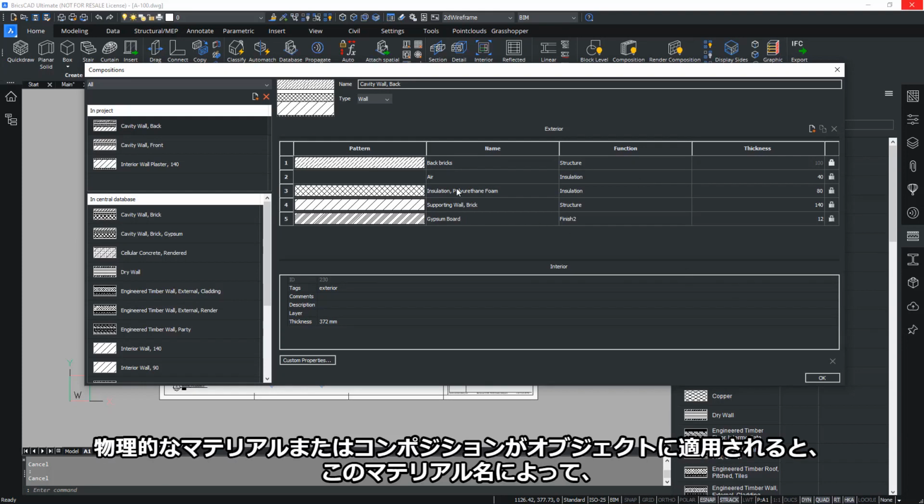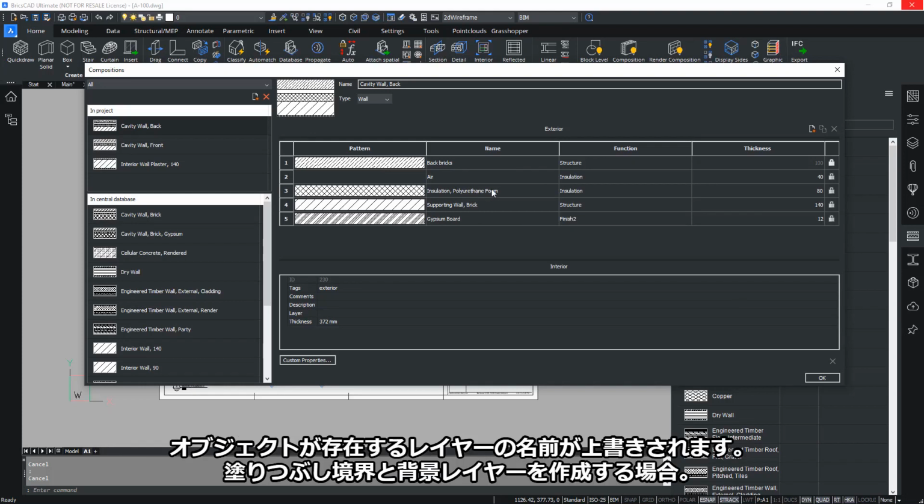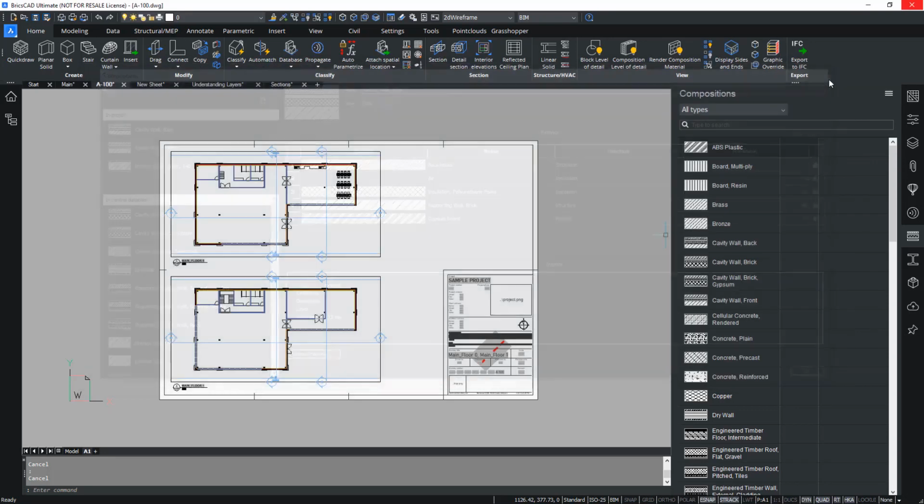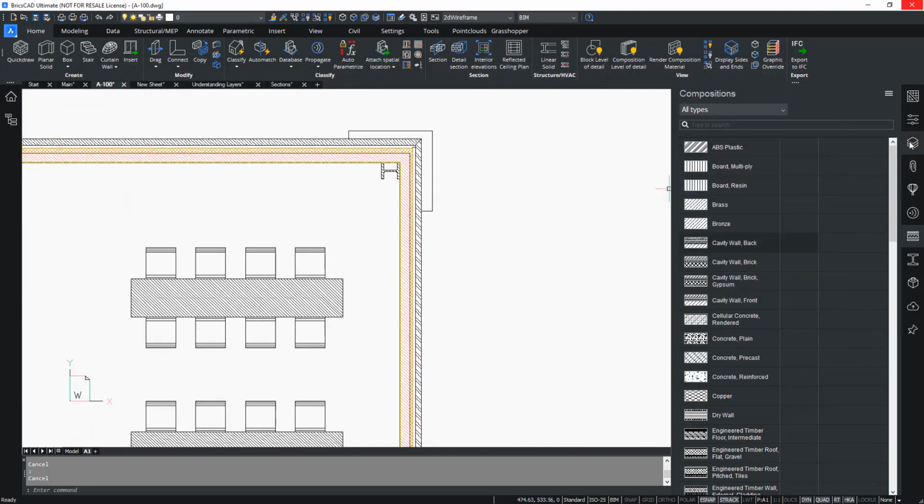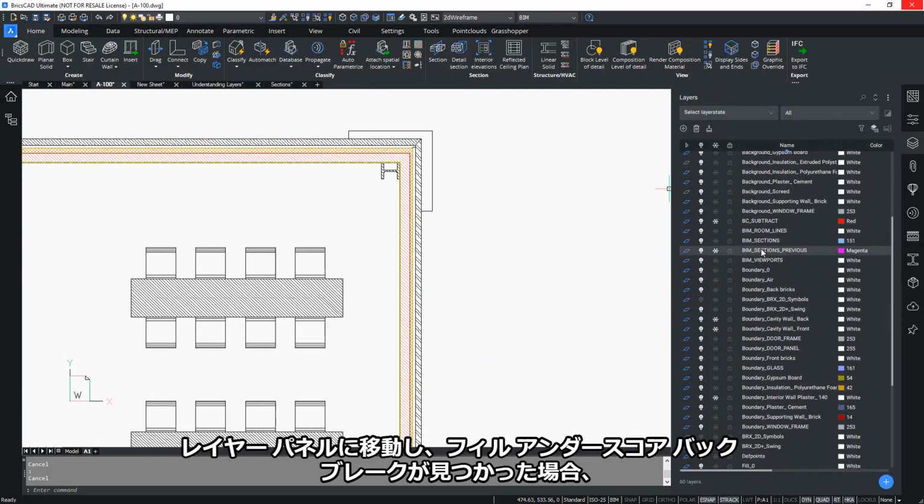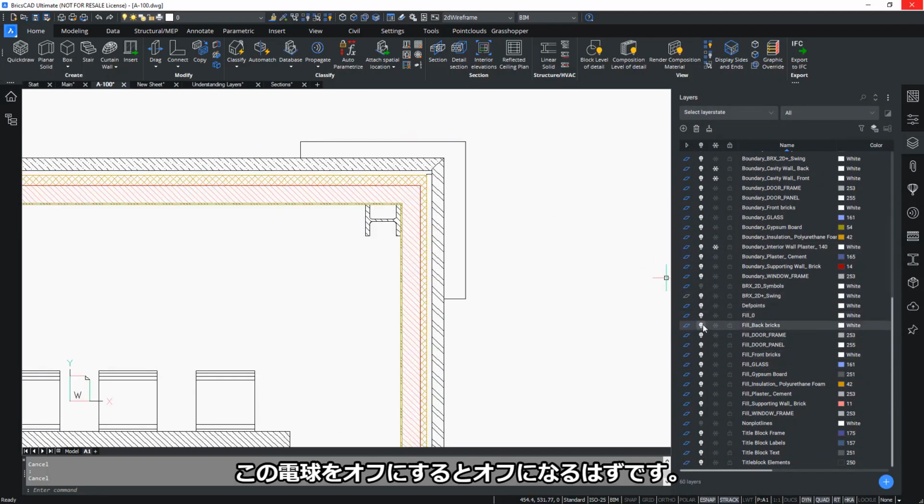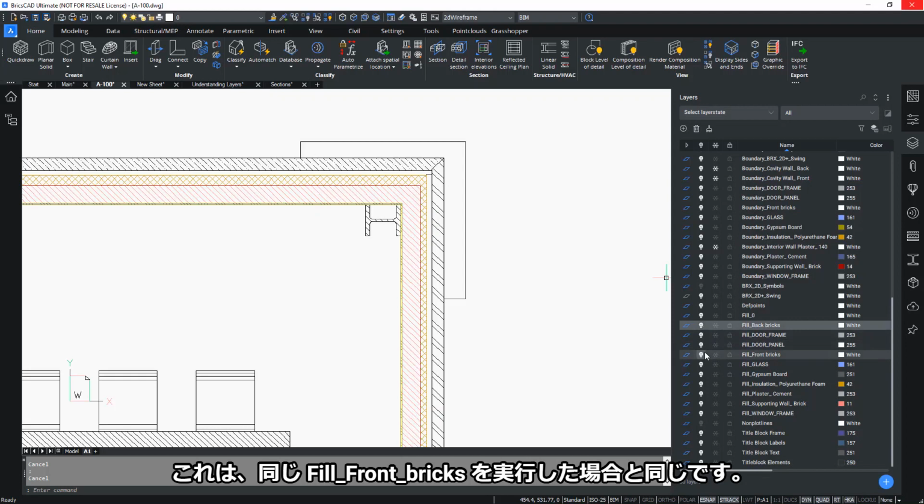When a physical material or composition is applied to an object, this material name will override the name of the layer which the object is on when creating the fill, boundary, and background layers. So for instance, instead of creating fill underscore wall, it will create the layers fill underscore back bricks. Let me show you what I mean. If I go onto the layers panel, and if I find fill underscore back brick, it should turn off when I turn off this light bulb. And this is the same case if I do the same for fill underscore front brick.